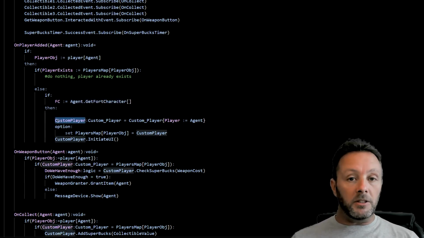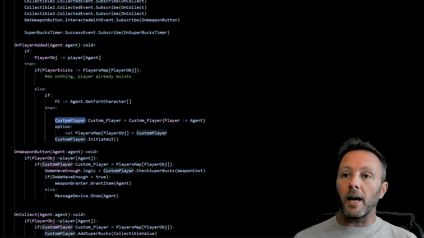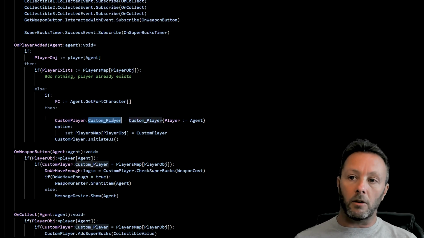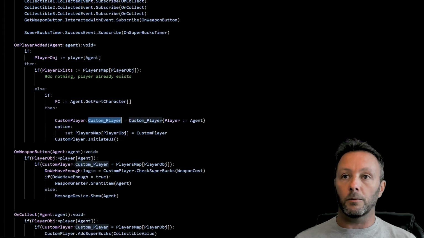And then we want to make a custom player class, and this is going to hold our player in it and give it extra abilities, like how many super bucks do you have. So we do that by calling it something, custom player, and then we define its object type, which is custom player, which is this file here, this class here. Look at this in a second.